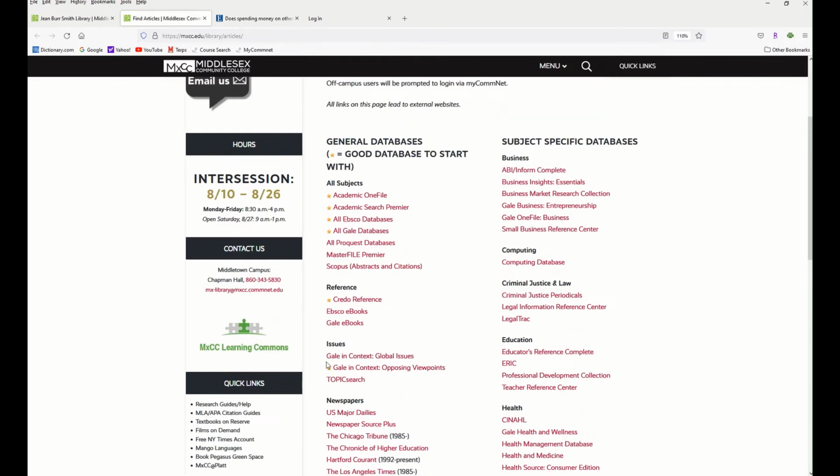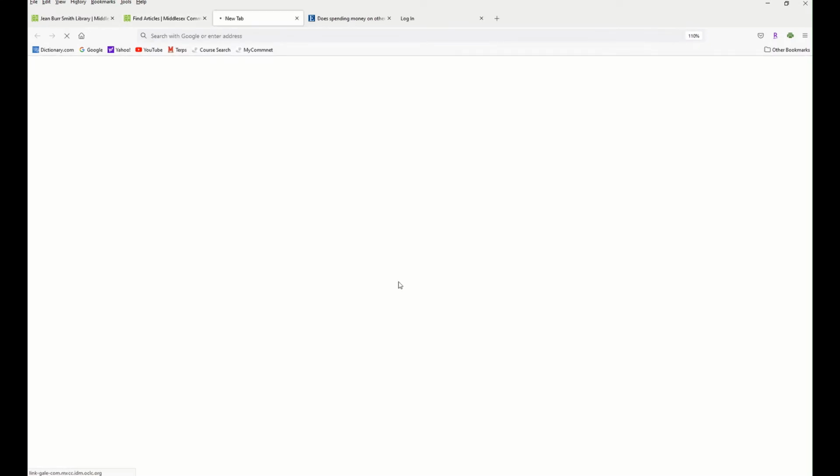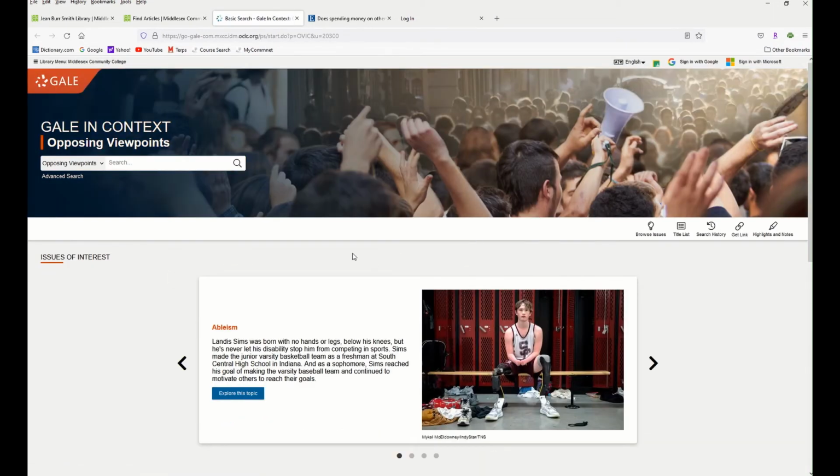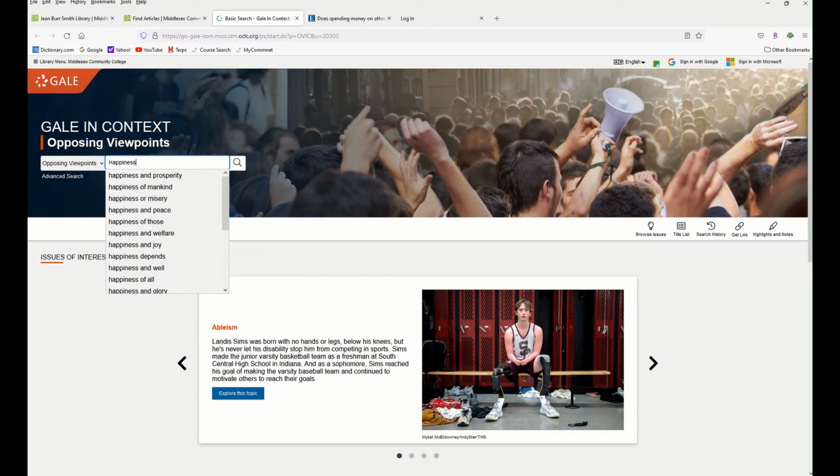I'm looking for opposing, there it is, Gale in Context: Opposing Viewpoints. So any of these databases work. Part of doing research is to search, and the prefix re means again, so to search again and again and again. Hopefully you get beyond the simple search of happiness, but I might do happiness, or maybe I think of money and happiness, or maybe I came across the idea of meditation or personal values or other such things that come up in the readings.